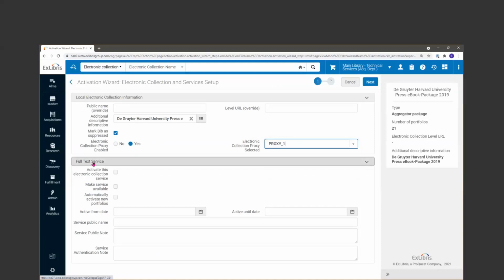But what I really want to do for this one, because this is an actual full text collection, is I need to activate the electronic collection service. Again, the collection has a service. We want to make sure that service is collected. I might choose to not make it available quite yet. Making it available turns it on in discovery service. Activation means it's been connected with the vendor. I'm going to hold off, and that doesn't go to my discovery service yet.